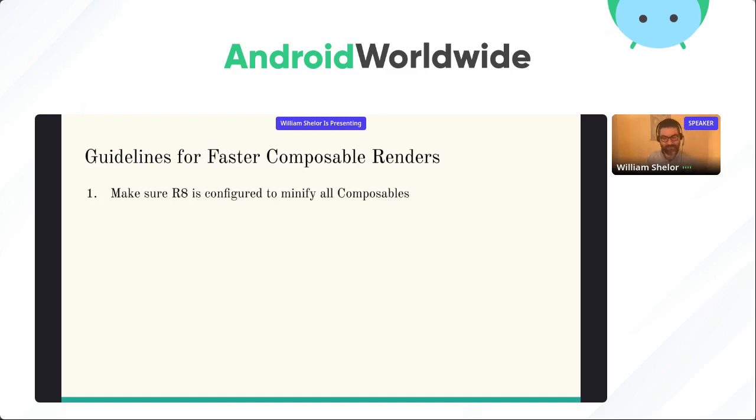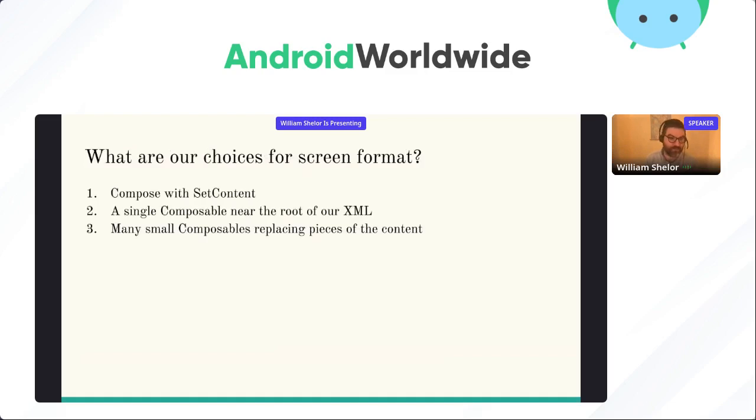So, got our composable build. Now we need to figure out the right way to integrate it. As our team was discussing how we integrate composables into our existing application, we came up with 3 kind of strategies that we needed to decide between. The first is to convert entire screens one at a time and make like fragments or activities fully composed with set content.